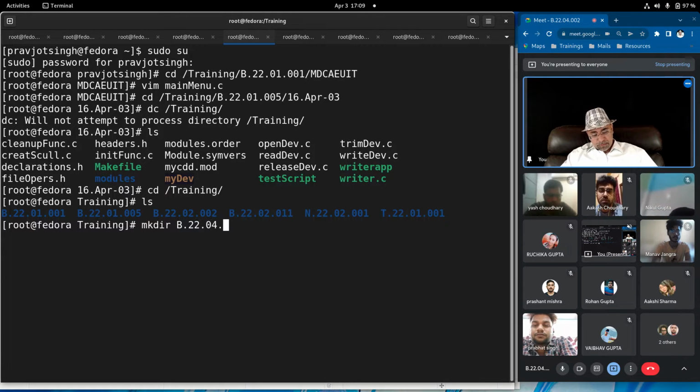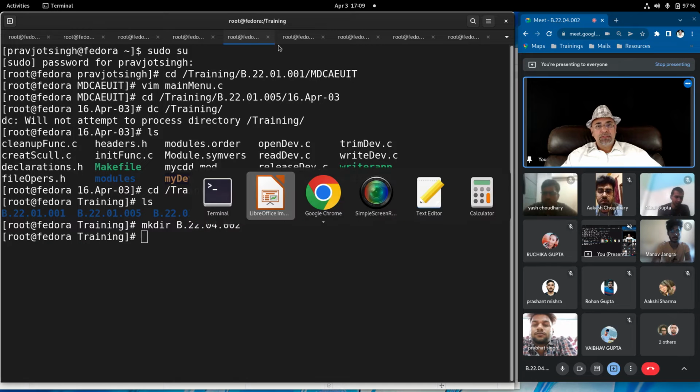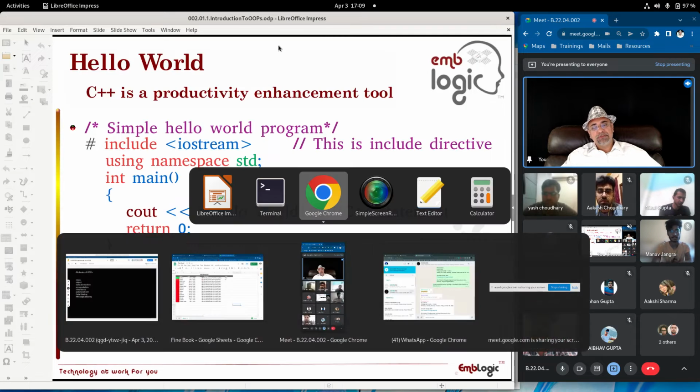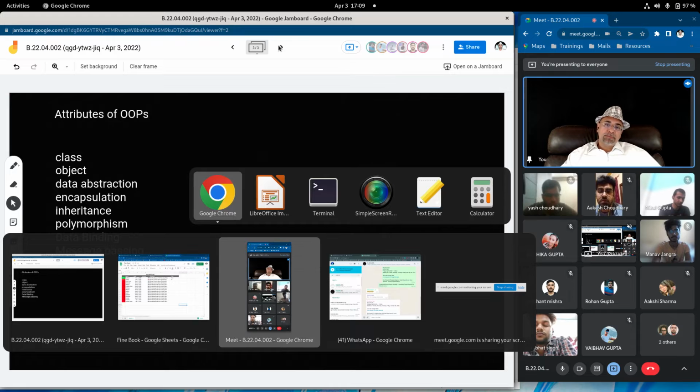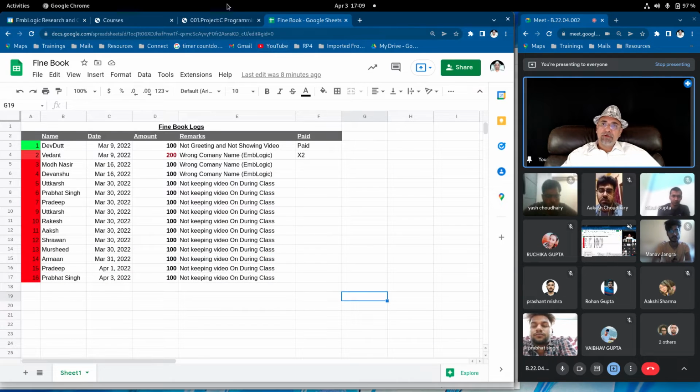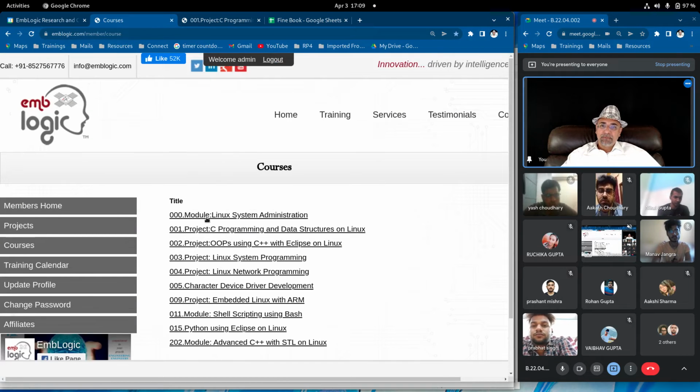B.22.04.002. 22 is the year, this is the month, and this is the project. The C++ training modules are divided into projects and modules. Projects are those in which we have some projects to be implemented, and the modules are things like Linux system administration, in which there is no project. These are all projects. These are modules, like shell scripting.